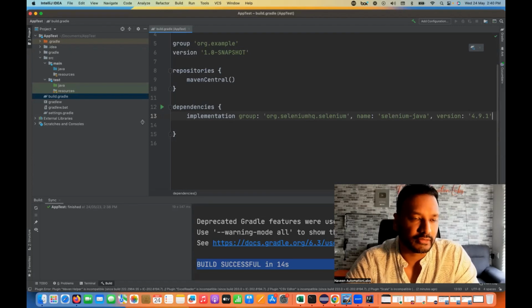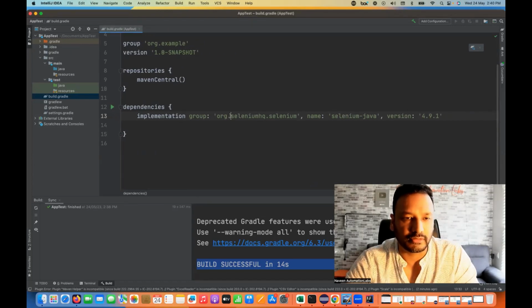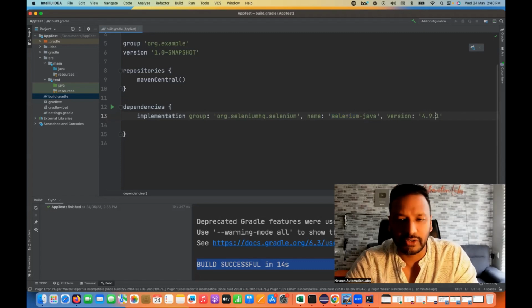How will you read this Gradle dependency? Same thing. This is the group ID. This is the name of the project, which is like the artifact ID. And this is the version, 4.9.1. We are using it over here.